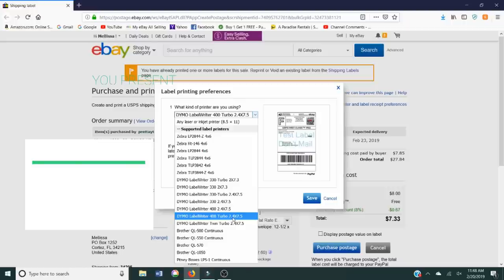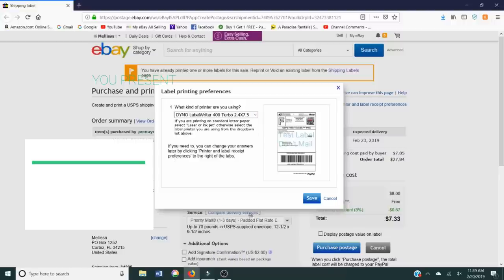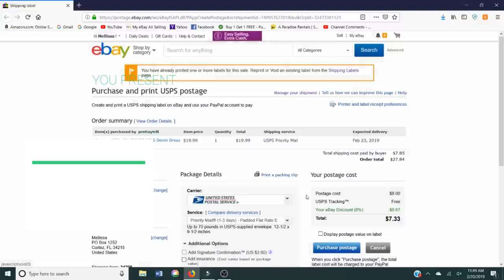This is a fairly old eBay program. They haven't updated the printers in years, but I use the approximately 2.4 by 7.5. If you have another label writer, you're going to want to choose, for example, a 4x6. The Dymo 4XL prints a 4x6, but the Dymo 450 Turbo prints around a 2.4 by 7.5. So I'm just going to choose the 400 Turbo and save.